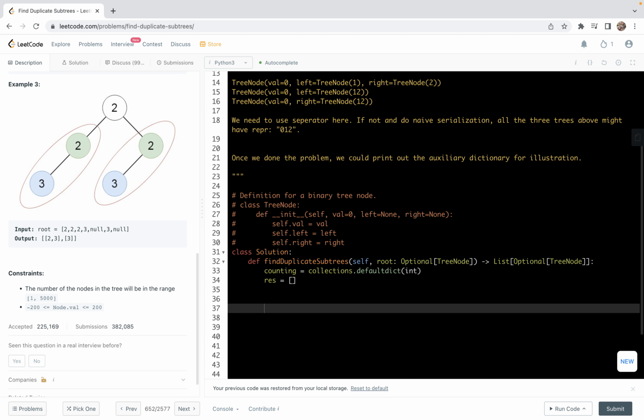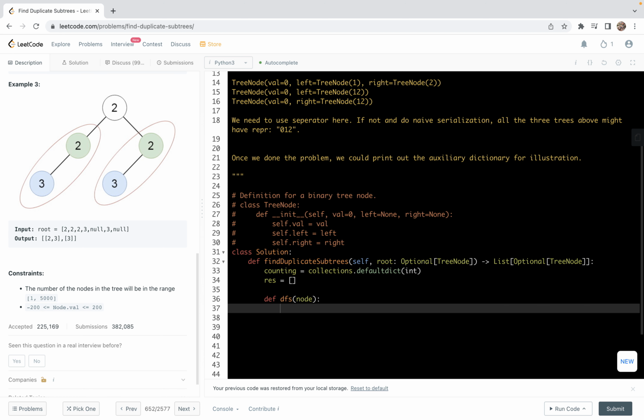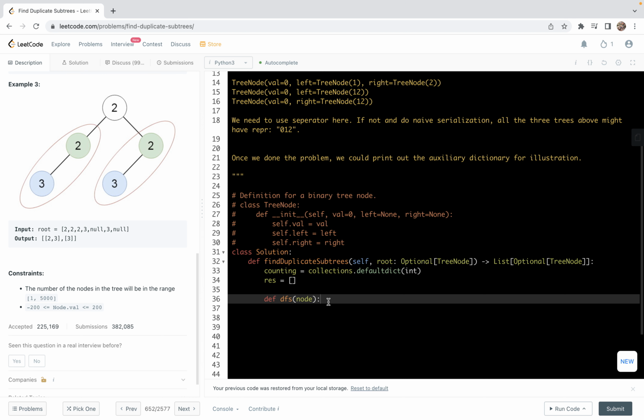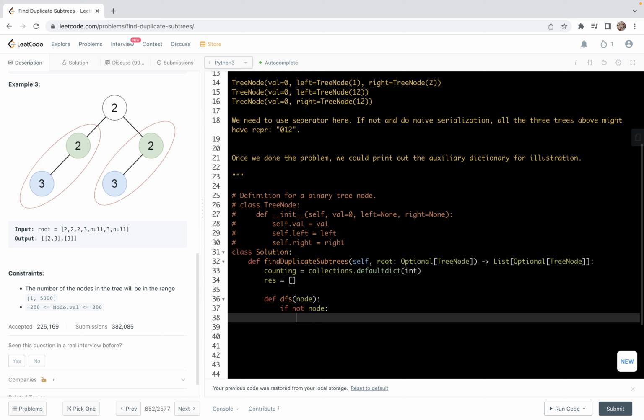Object is an empty list, and then we're going to write a helper function. Let's call it DFS or traversal. Given a node, the role of this function is to modify this list, and in between we get the serialization representation of the tree represented by the node. So first, if not node, so basically we have a null tree, so we're going to return null.